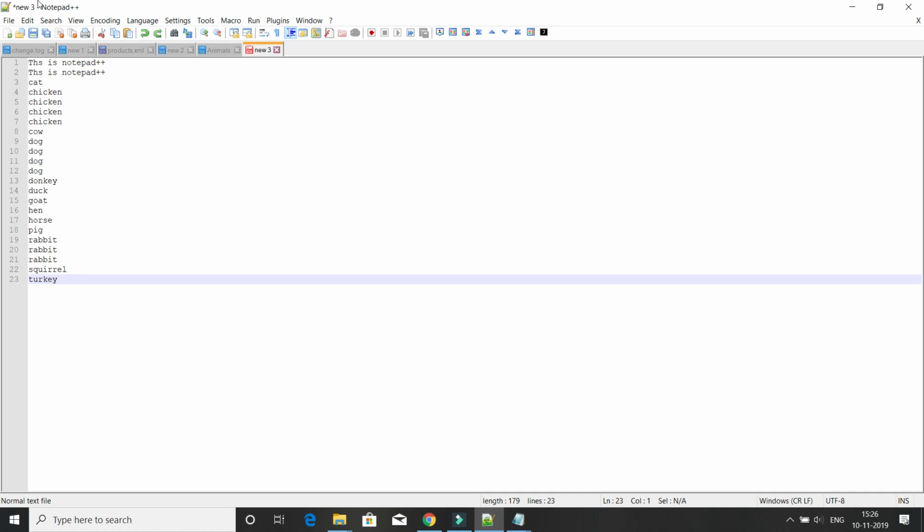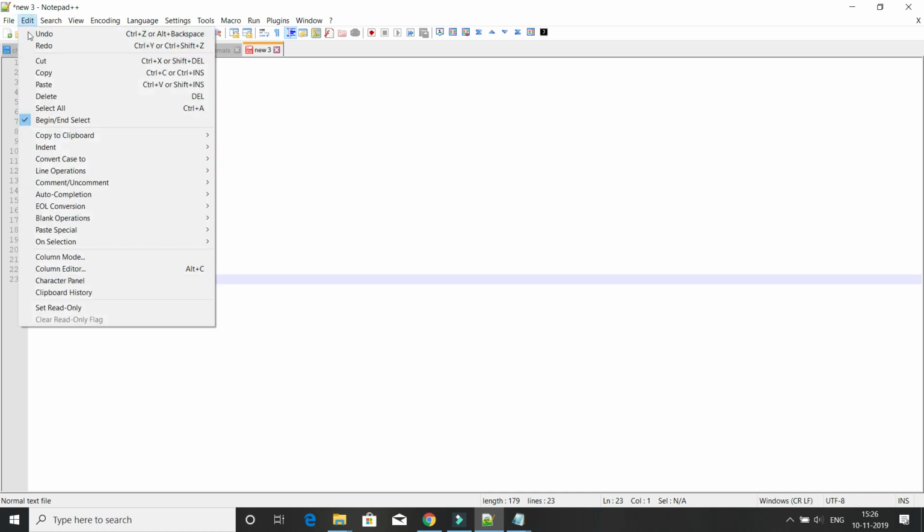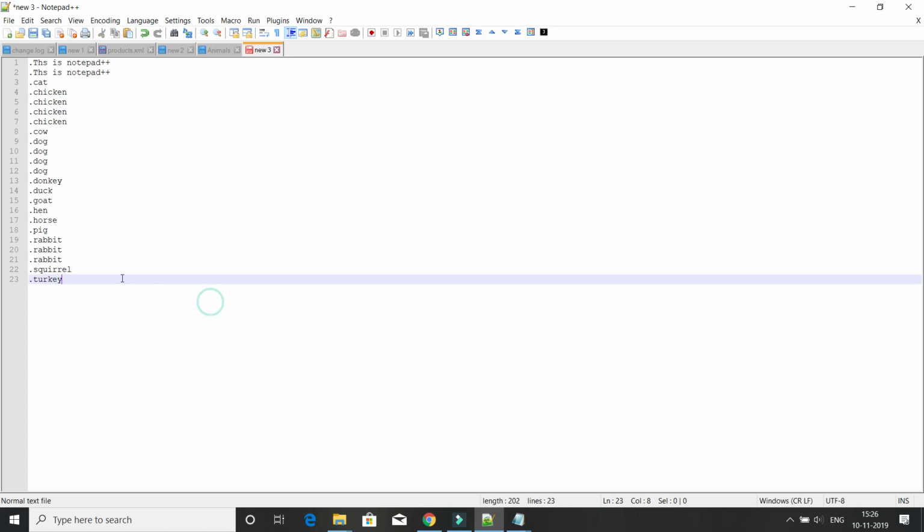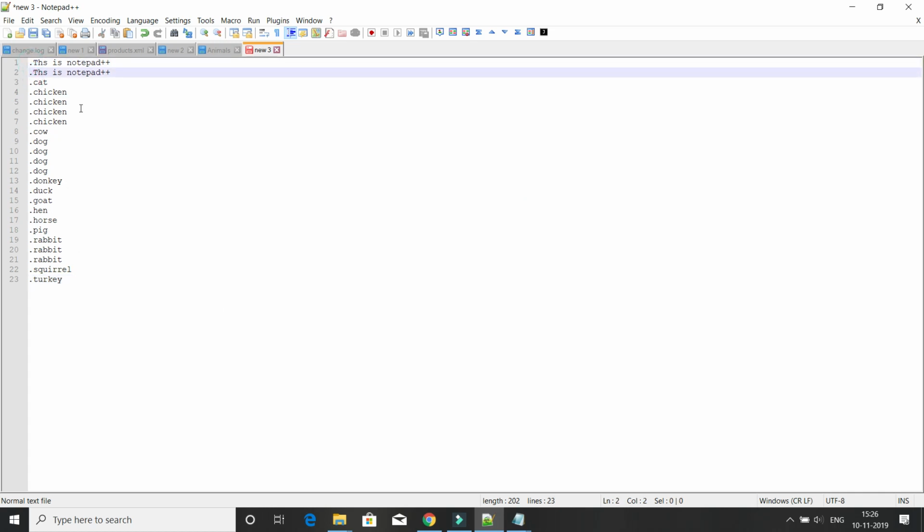Now you have to go to Edit, and within Edit we have an option called Column Editor. I have selected it. Now, at the beginning of every line I would like to insert a dot. So I have typed the dot and clicked OK. Then here you can see we have inserted a dot at the beginning of every line.